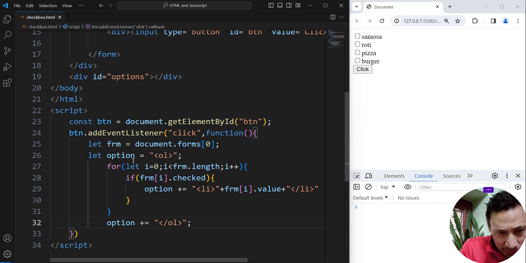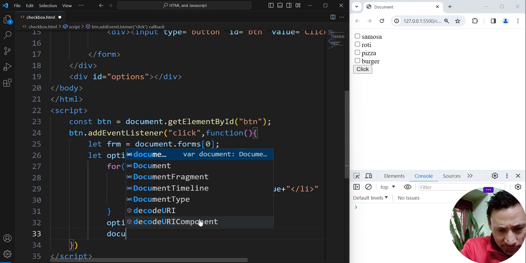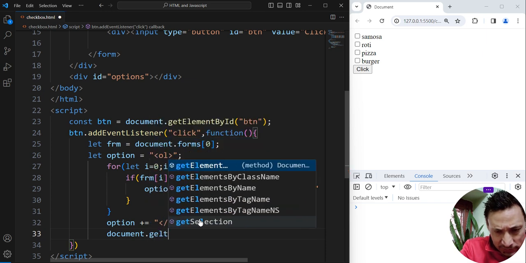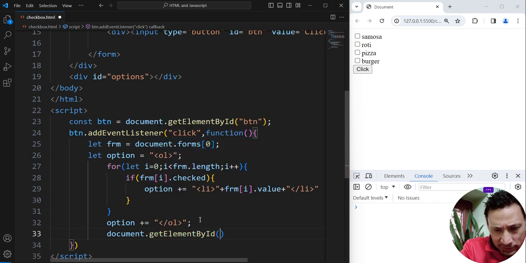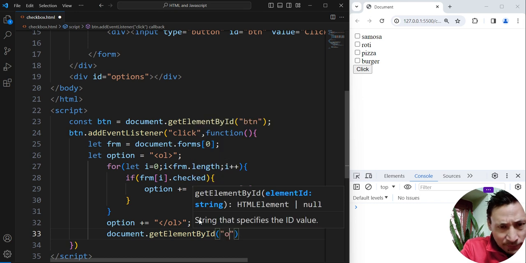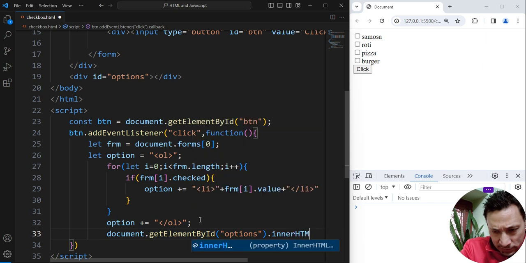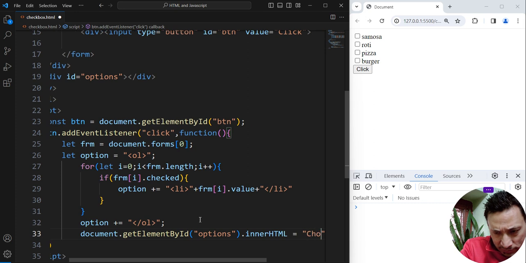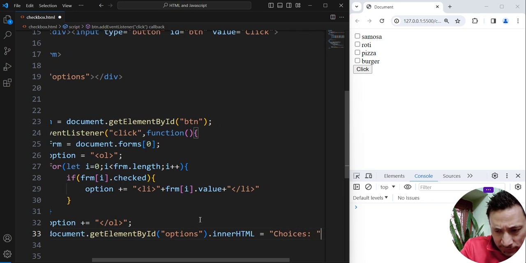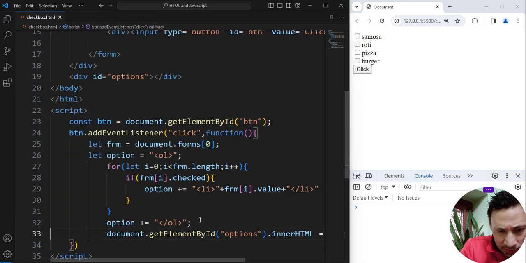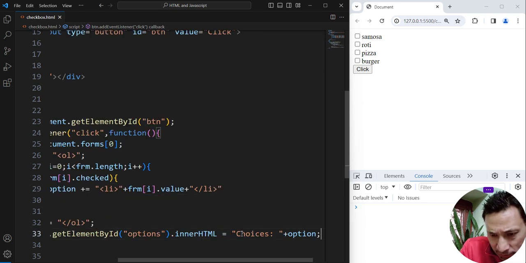Okay, now within this button handler, document.getElementById options, then we will be using innerHTML and choices plus then options. Let me check everything is options. This is options and this is also options.